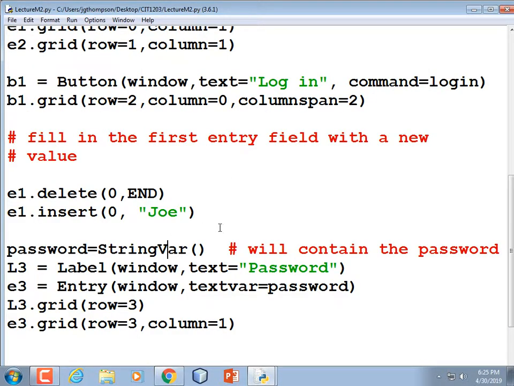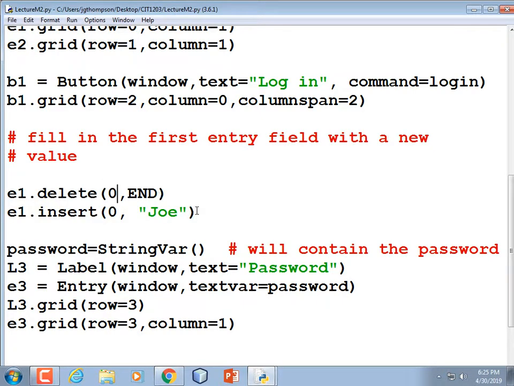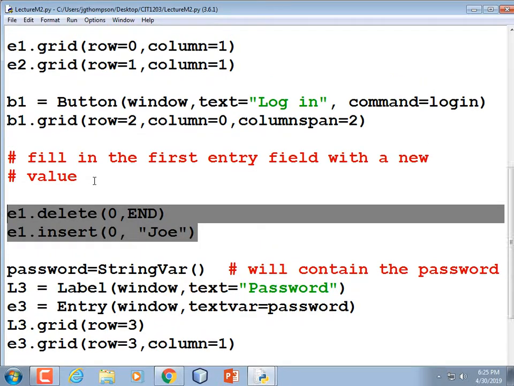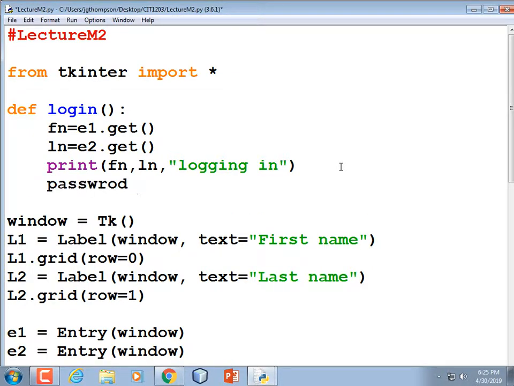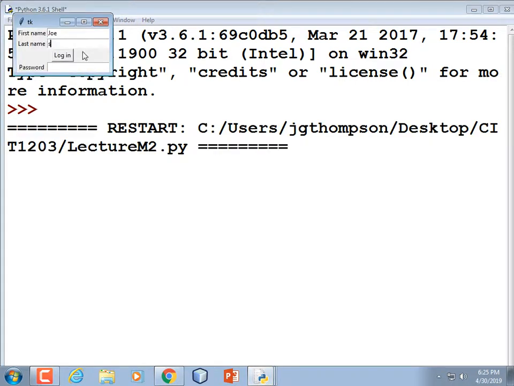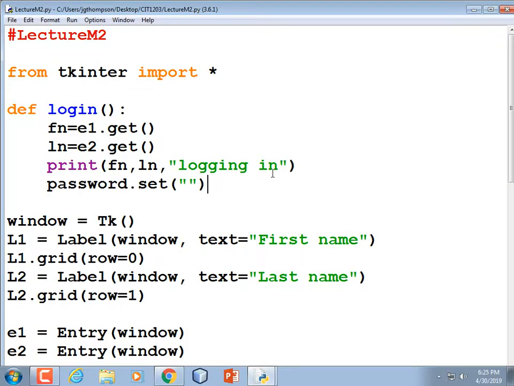But what I wanted to show you is that changing the password when we want to is easier than having to delete and insert. So when we do the login, let's just change the password variable. password.set("") with empty quotes. We're going to wipe it out, right? As soon as they've logged in, we don't get to see the password anymore. See that? It wiped it out. I didn't have to call delete and insert.